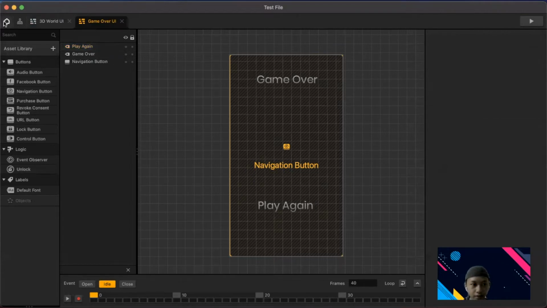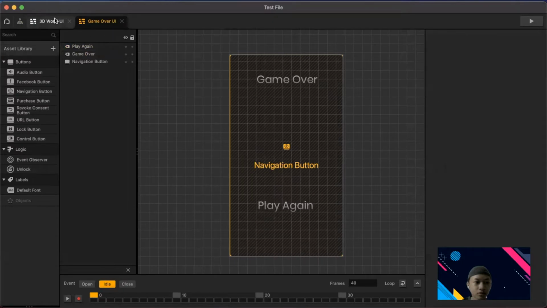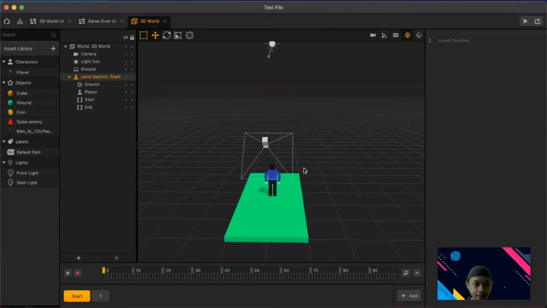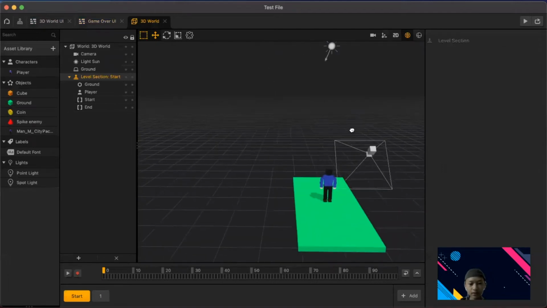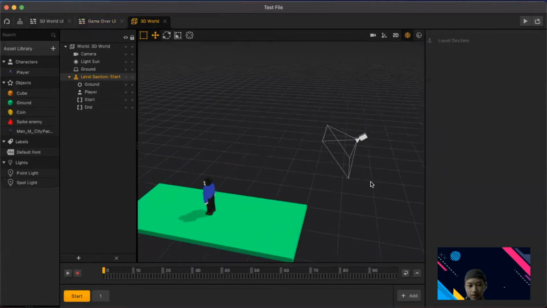So then you may go back to the main map, then double click on the 3D world. Then you should be directed to here. Okay, so let's just make the assets for the game.